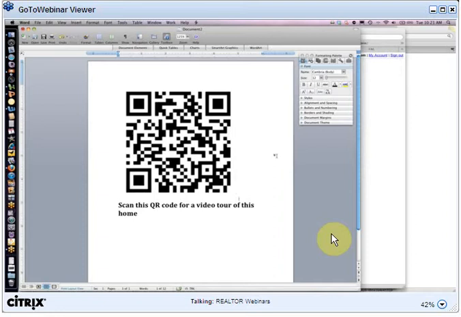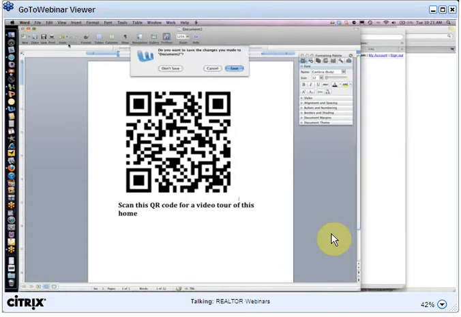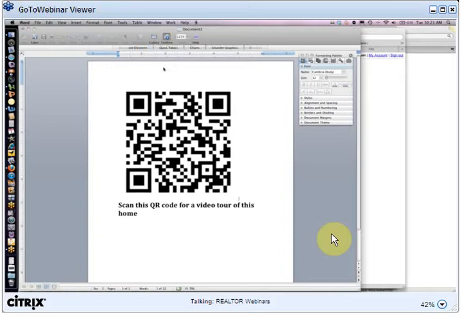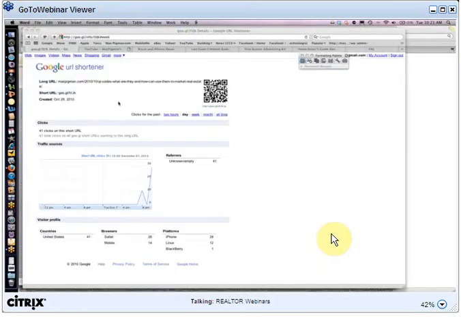Or scan this QR code to get more information about my services if it's on the back of your card. Or scan this QR code to get multiple photos of this property, and then you put that sticker on a for sale sign out in front of the house. So many different ways to use that. So those are called QR codes. They're kind of the hot thing in marketing, and obviously a lot of realtors are all over that as well. So I wanted you to have a better understanding of how to use QR codes.